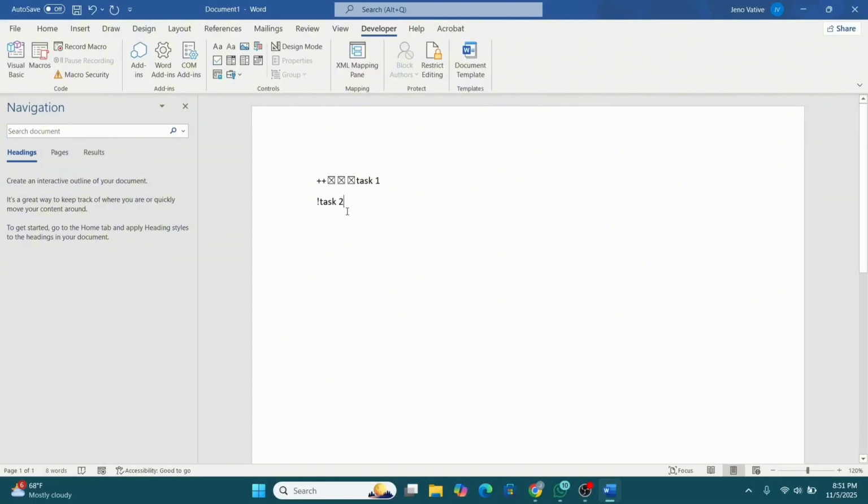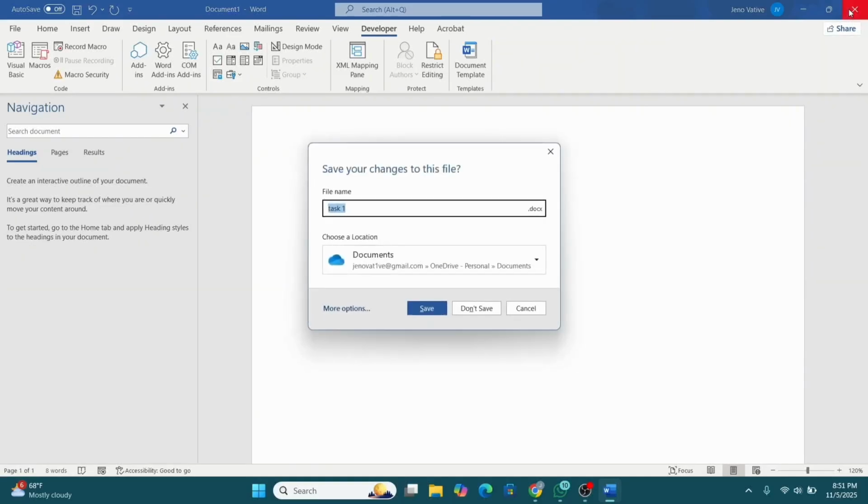And that is it. That is how you create clickable checkboxes in Microsoft Word. Very quick and easy, and super useful for forms or tasks.